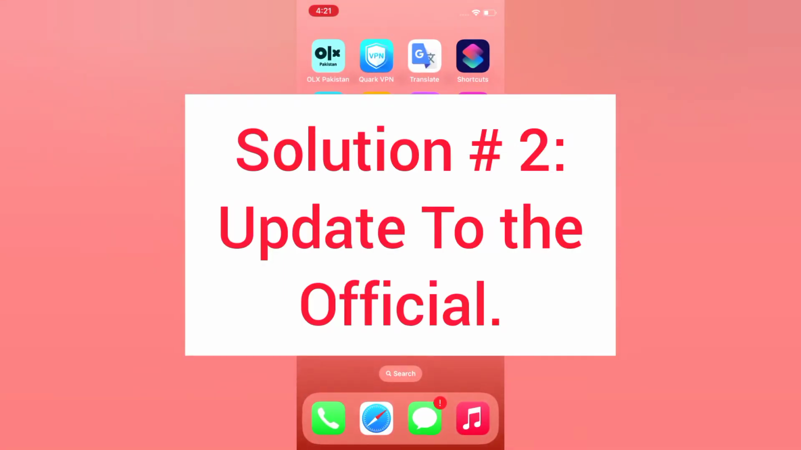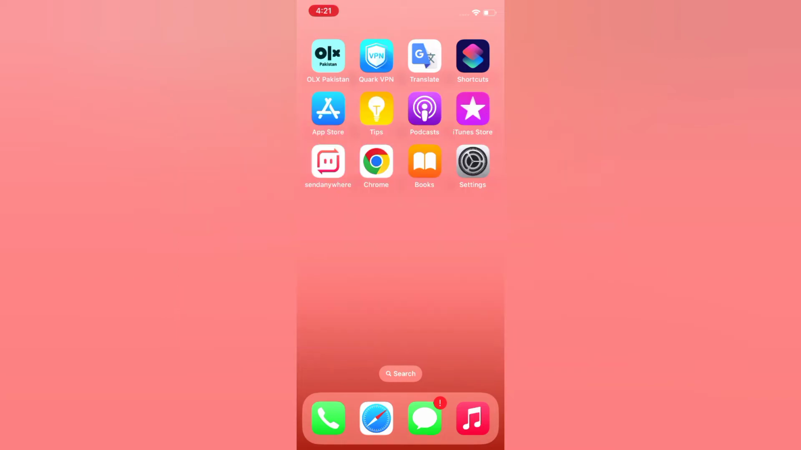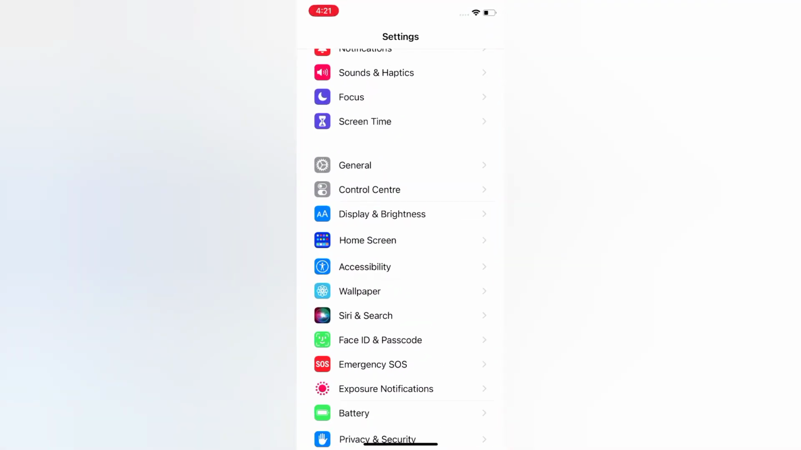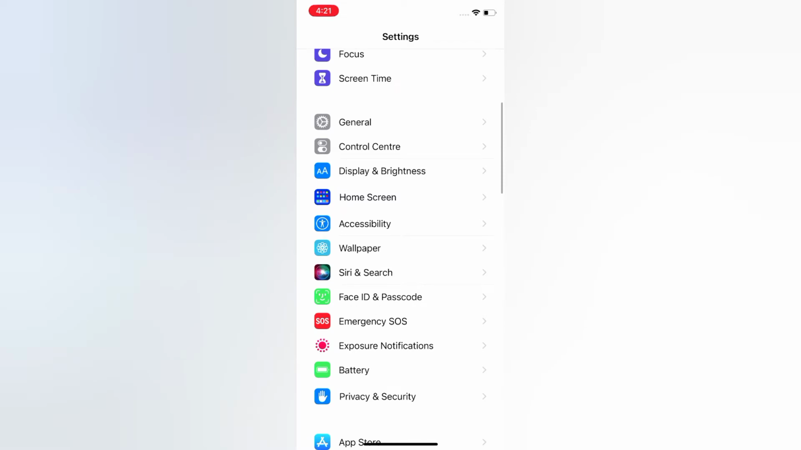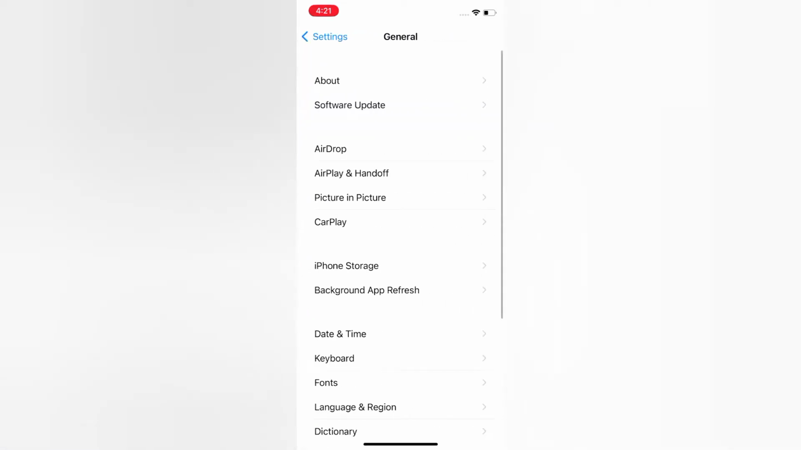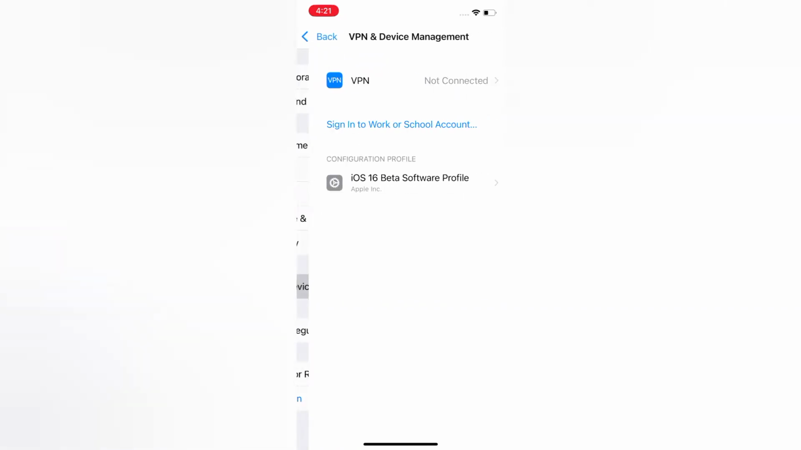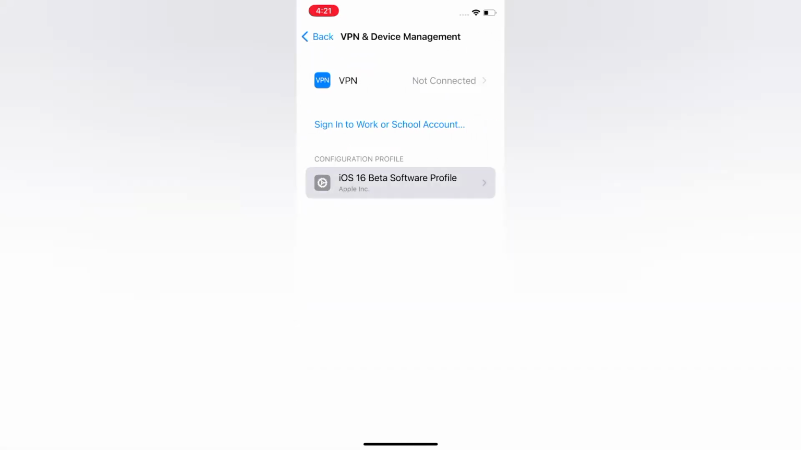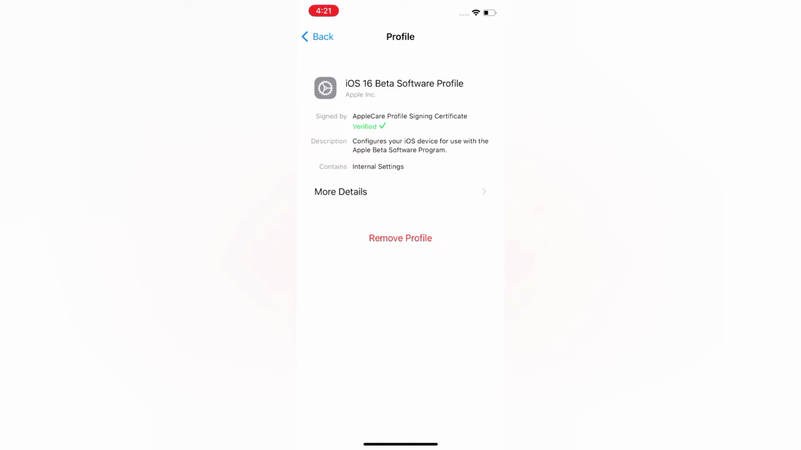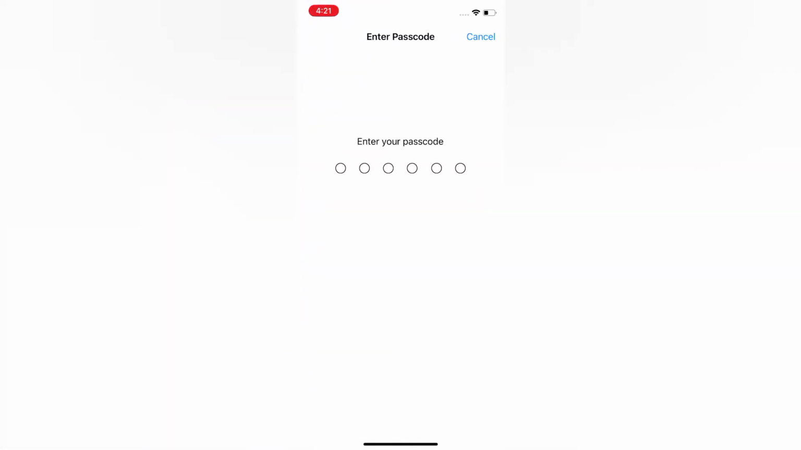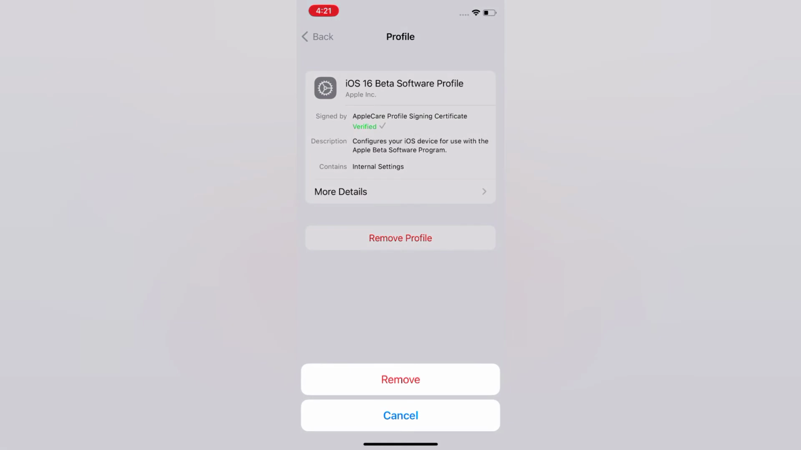Solution number 2. Update to the official version. Open the Settings app on your iPhone. Tap General. On the General page, scroll down. Tap VPN and Device Management. Tap iOS 16 beta software update. Tap Remove Profile. Enter your passcode. Again, Remove.